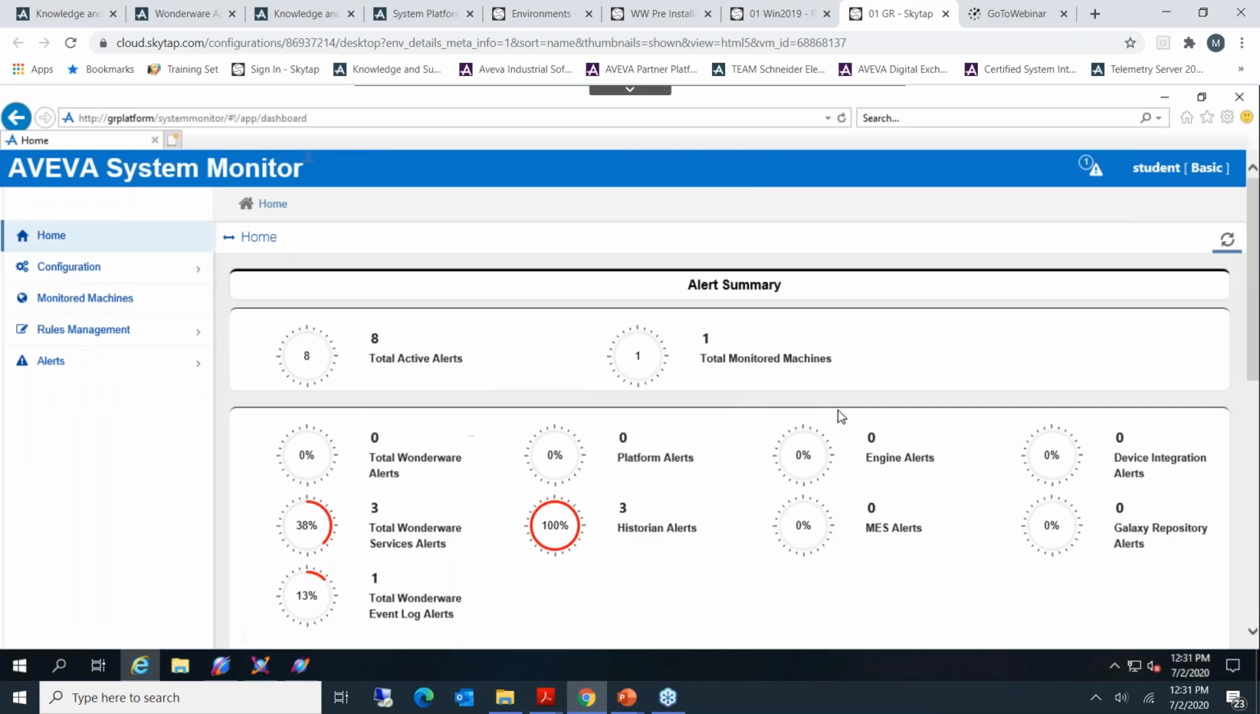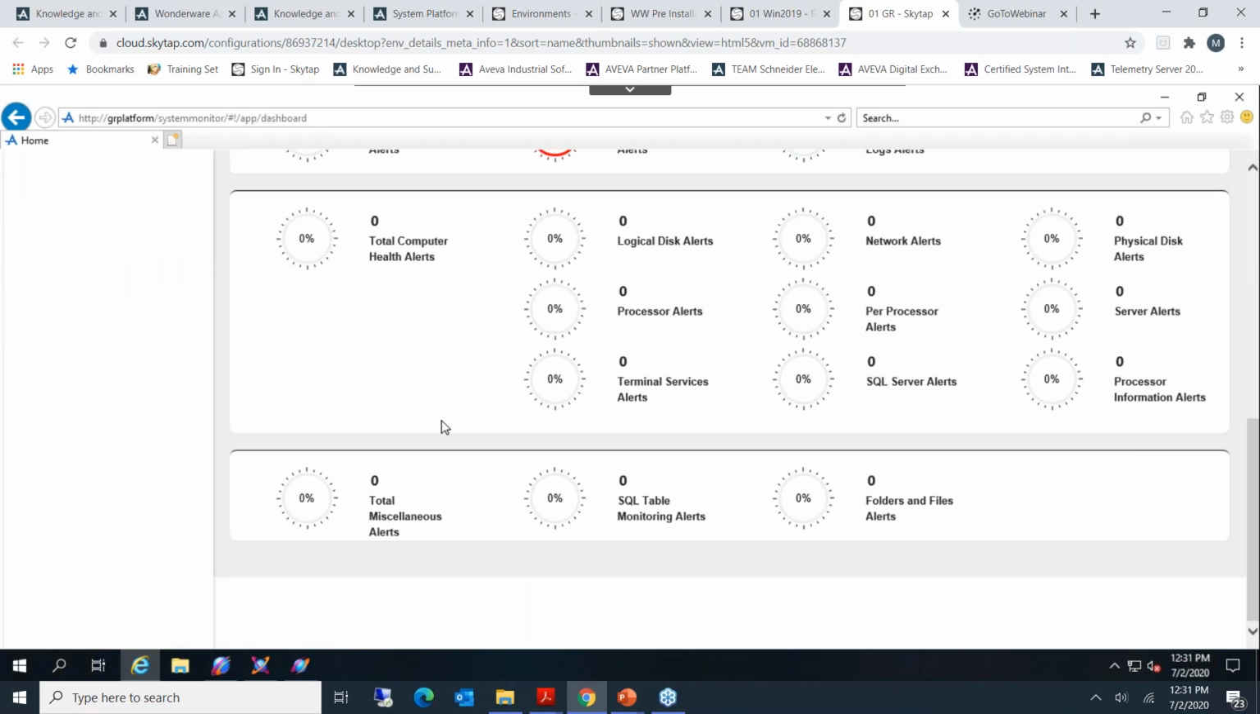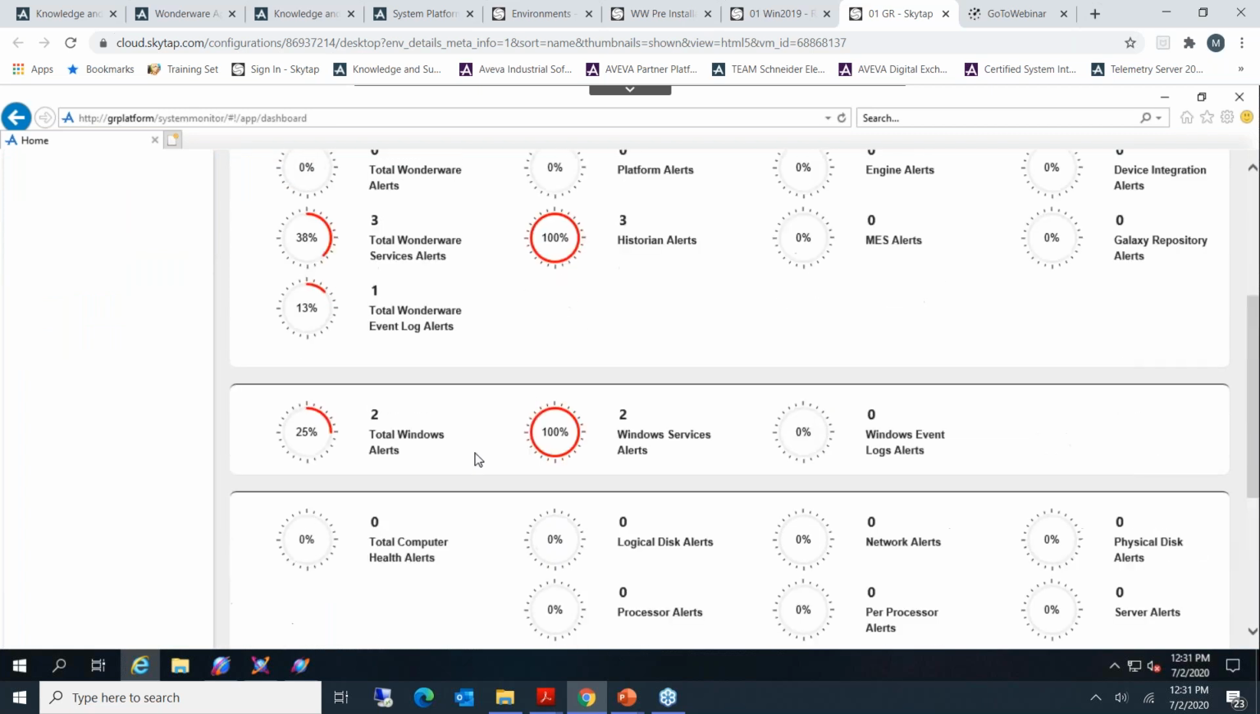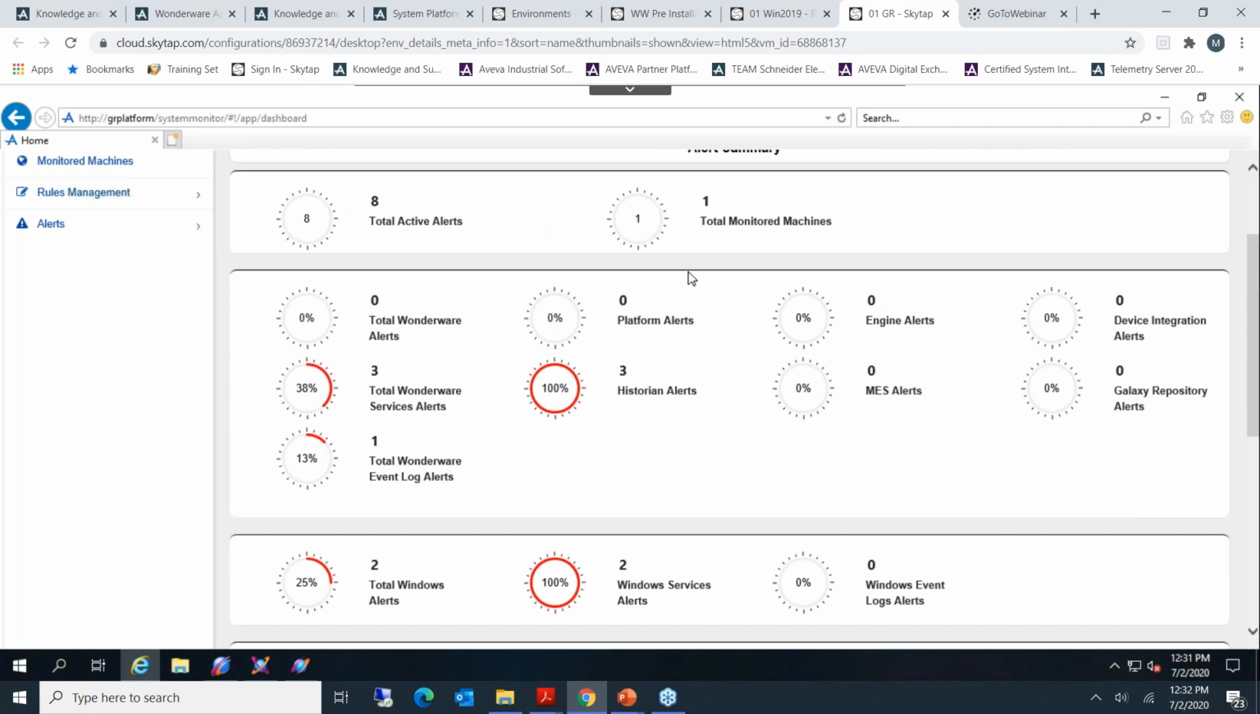This is the home. You can check from home how many total active alerts you have, and it's divided into categories. So here you can find I have 2 Windows service alerts, total Windows are 2. I have total Wonderware service alerts of 3. It will show you everything in one page.